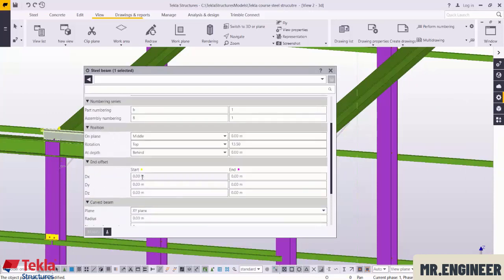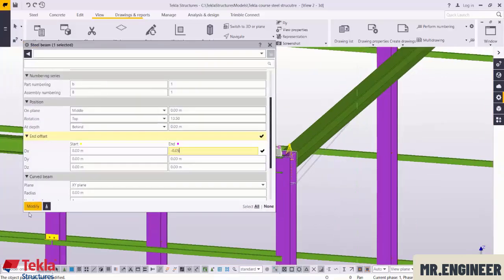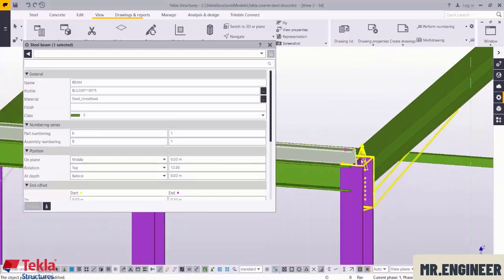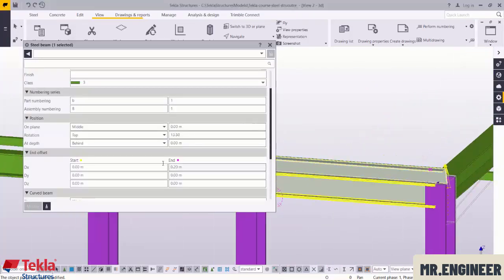Okay, yes, from the start here, from the end, we need minus 0.05, 0.01. Okay, 2.1 for example. We need to increase here. Okay, exactly. And for the start here we need minus 0.1.